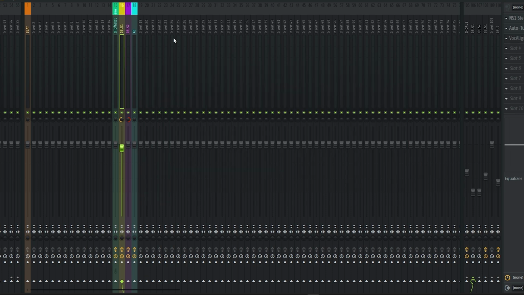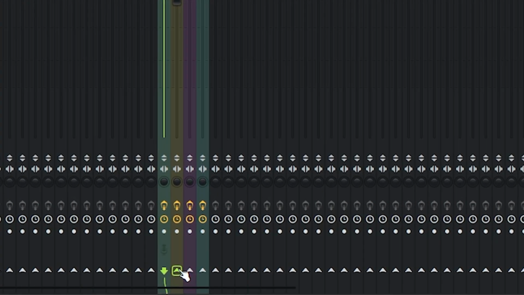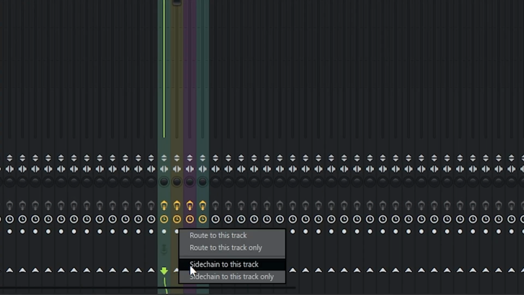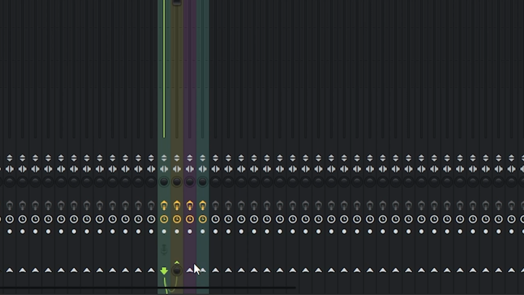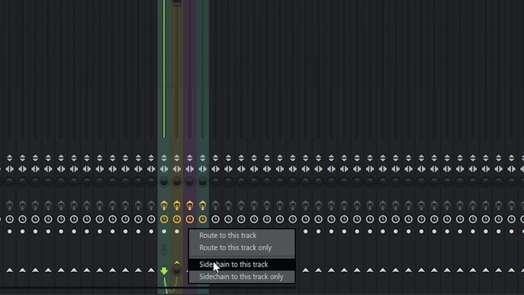So ang gagawin lang natin is click the lead track and then right-click dito sa may triangle icon which is the double track and select sidechain to this track. So yung signal ng lead is masisend dun sa plugin. And I will also sidechain this one to the other doubles.